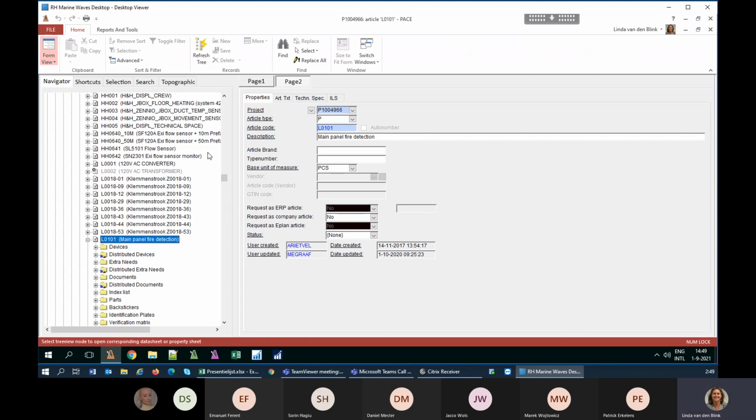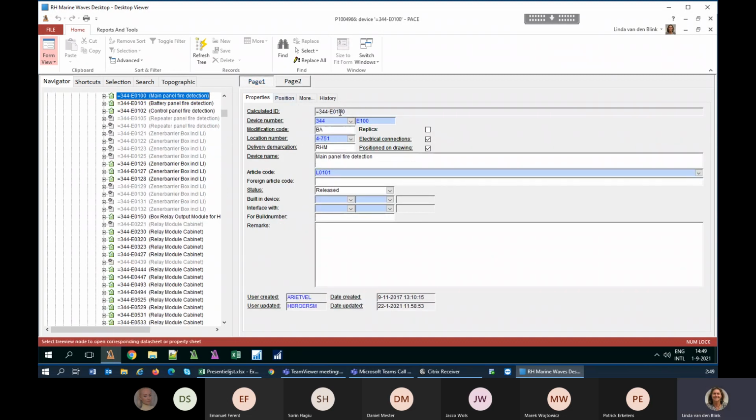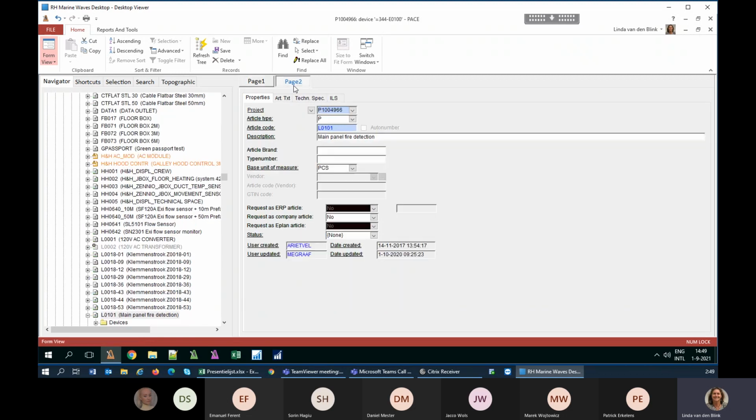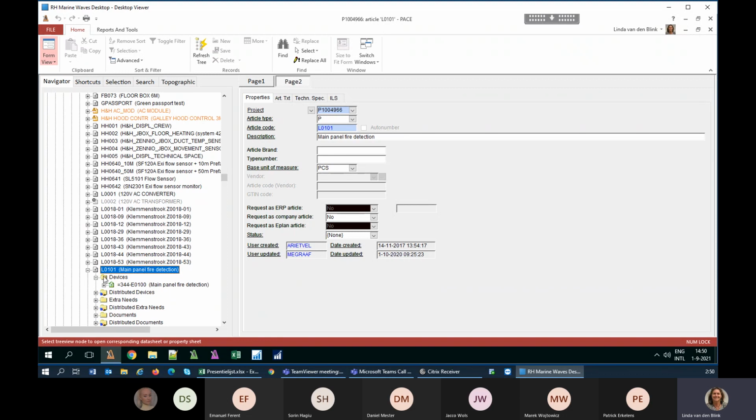Here, this device has a relationship with this system, so I find this device within this system. This device has a relationship with a location. So if I go to location number 4751, I will find this device. If I go to article code, this relationship is also there. If I go to this article, I will also see the devices that have a relationship with this article code. So that is how the navigator works.